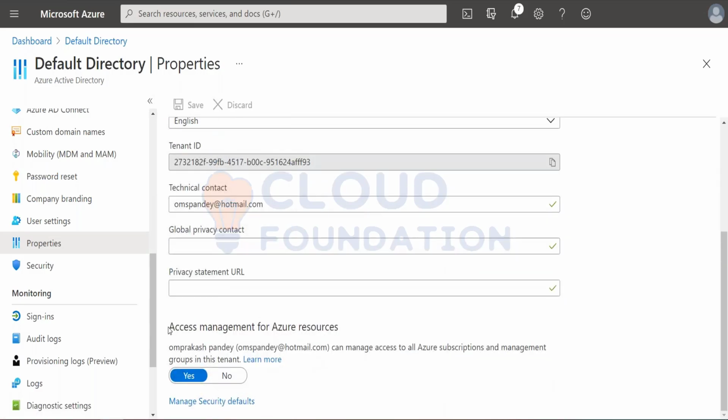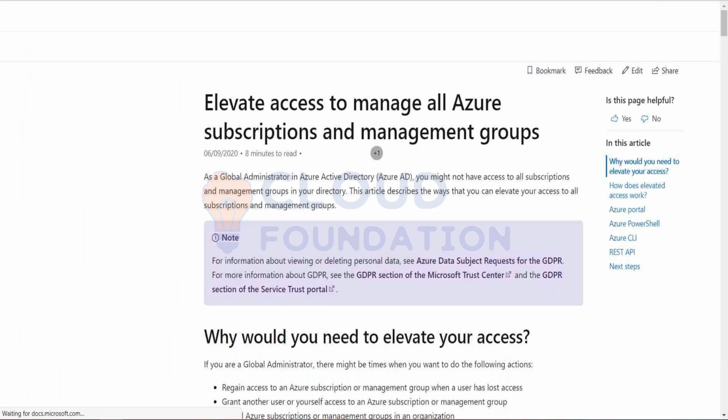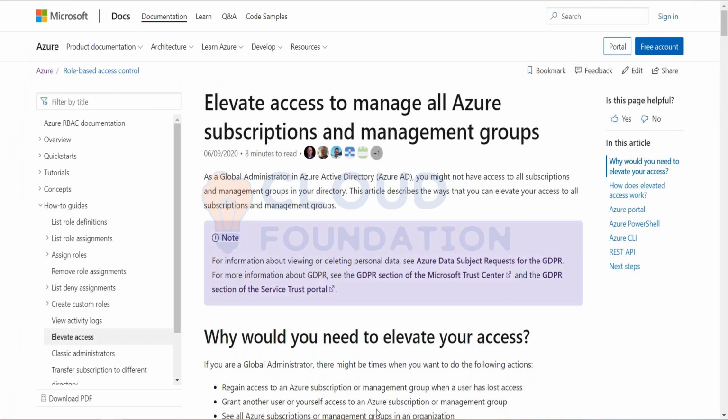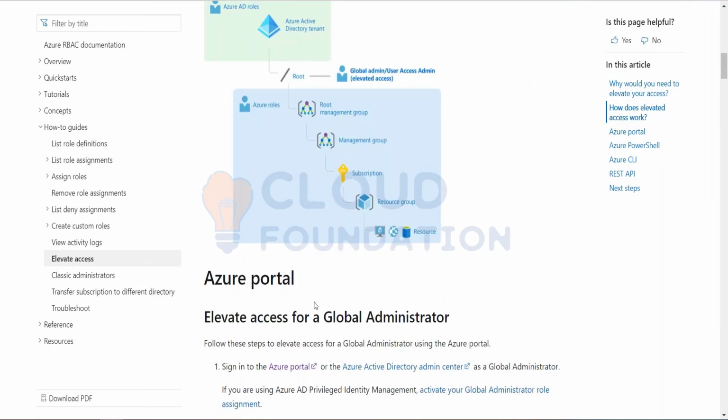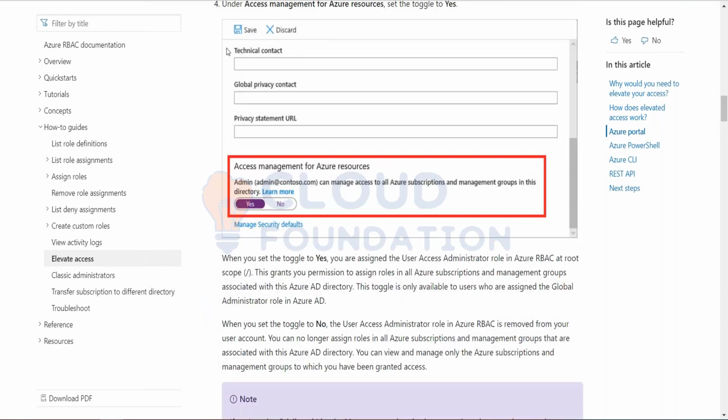And if you go to the last one, can you see this? It says access management for Azure resources, right? So this particular user can manage access to all Azure subscriptions and management groups in the tenant. Unless I give this permission, unless I elevate the user, I will not get the permissions over here. Unless I give permissions to this user, that user will not be able to access the root management group. I hope that answers the question.